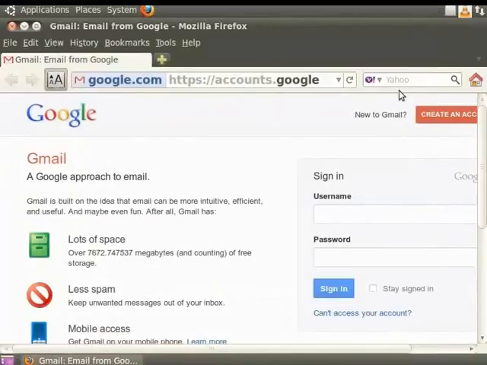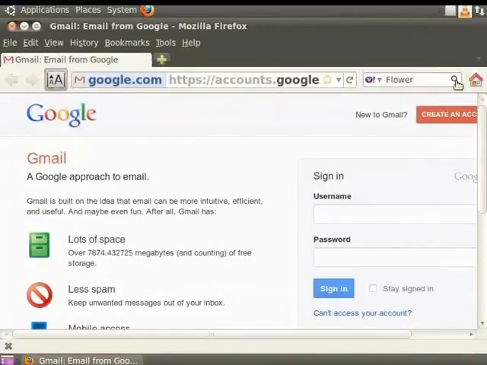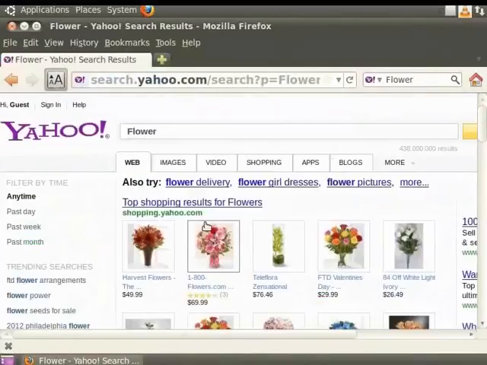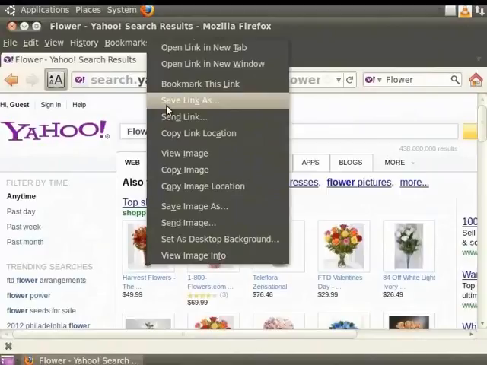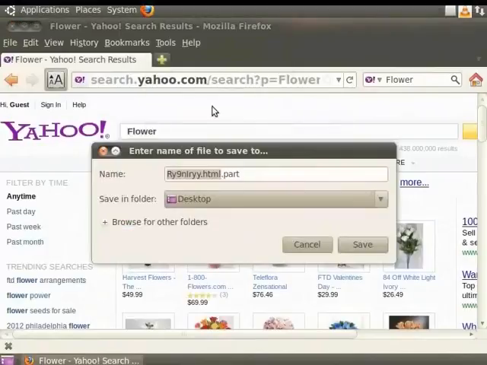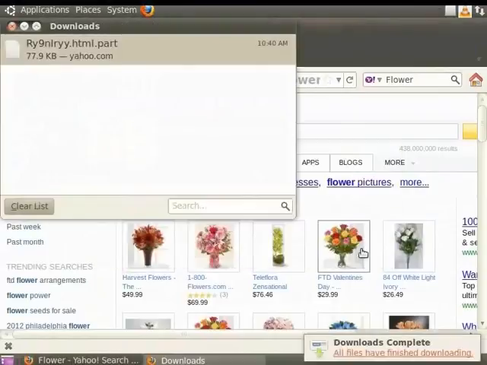In the browser's search bar, type flowers and click the magnifying lens to the right. Right-click on the first search result that appears and click on Save Link As. You notice that by default, the link would be downloaded to the desktop. Click Save and the file will be saved on the desktop.